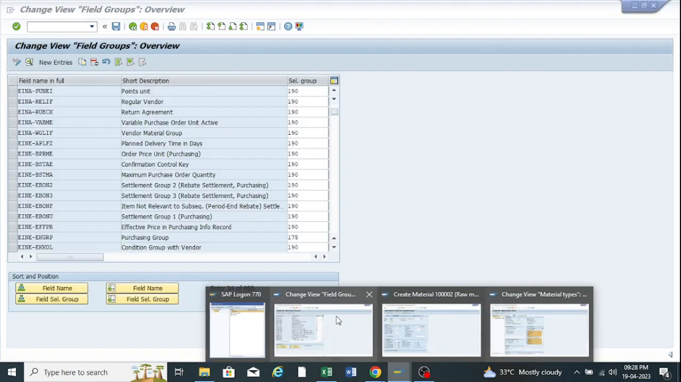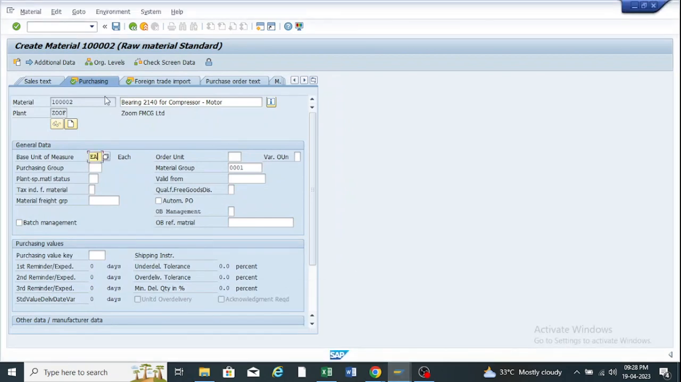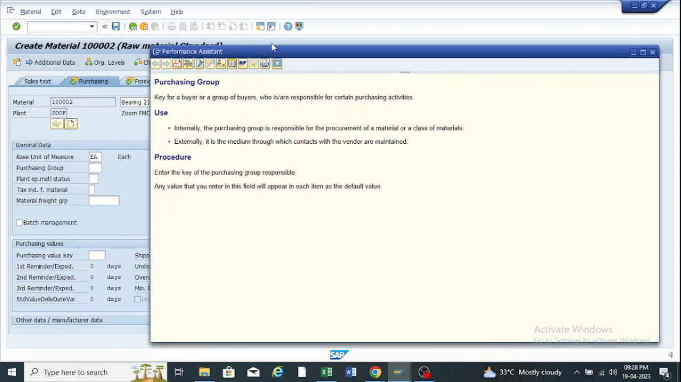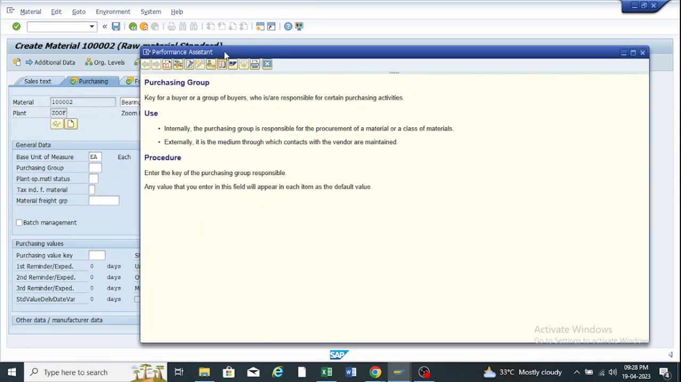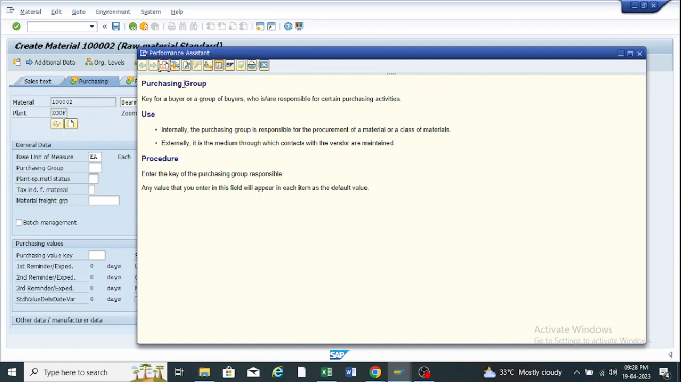Okay, so once again go to the creation of the material master. Here I want to make the purchasing group a required entry. Get your pointer there and press F1. The system will give the information about that field. This is the purchasing group.